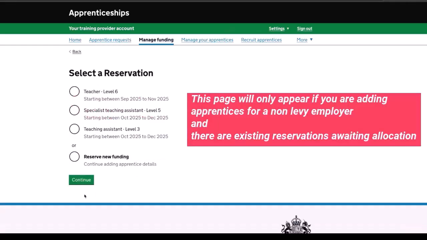The following page will only appear if you're working with a non-levy paying employer and there are existing reservations waiting to be allocated. You'll need to select a funding reservation to continue. On this page, you can either choose an existing reservation that has already been submitted or create a new reservation. Please note, if there are no existing reservations held, this page will not appear.